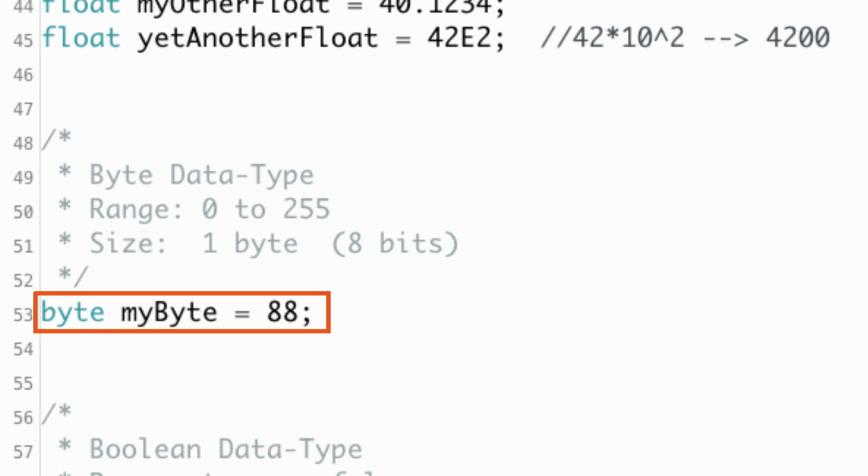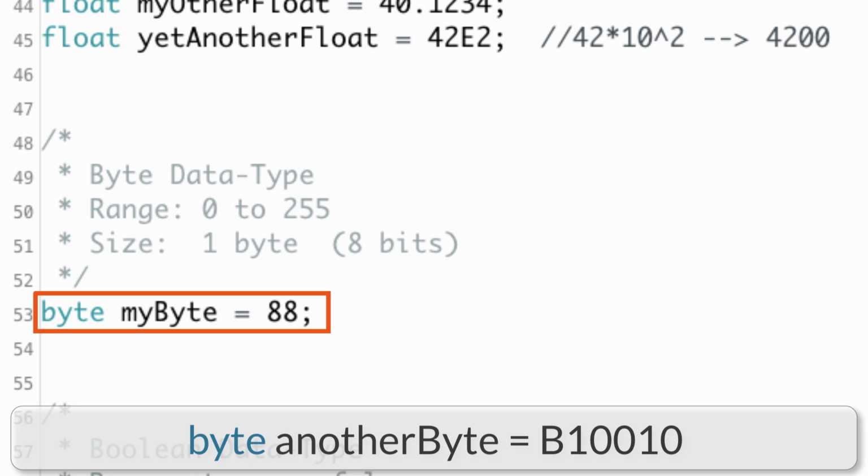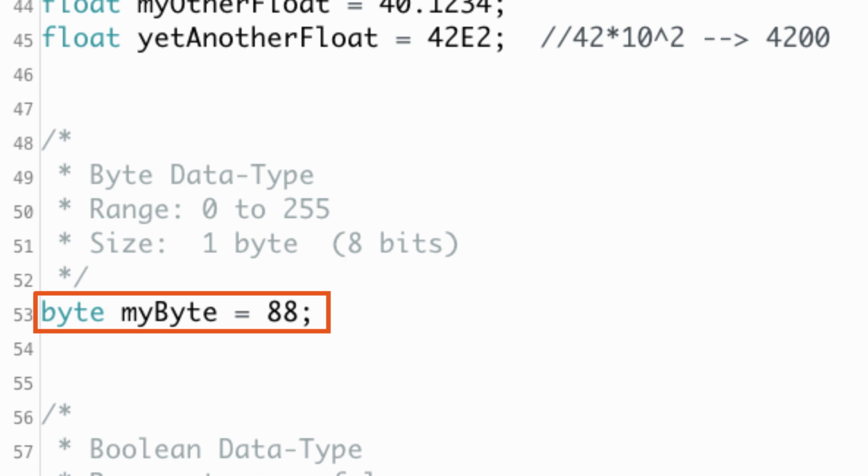Now, you might see a number like B10010 being set equal to a byte. What this is, is a number that's being represented in the binary numeral system. And B is the binary formatter. And what that does is it lets the computer know to interpret the number following the B as a binary number. Now, we're not going to get into the binary numeral system because we really don't need to right now. You can check out the further reading section if you want to learn more about that.